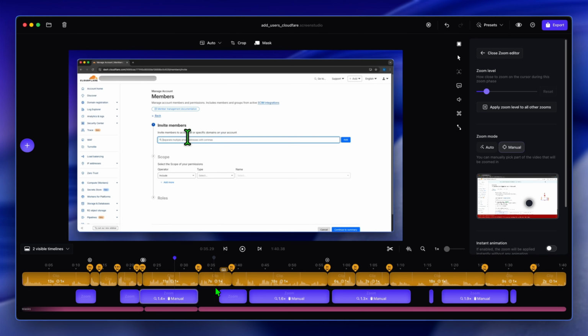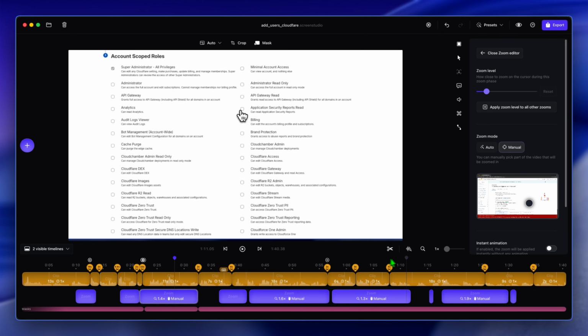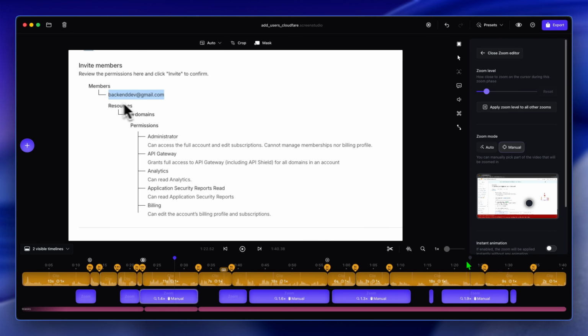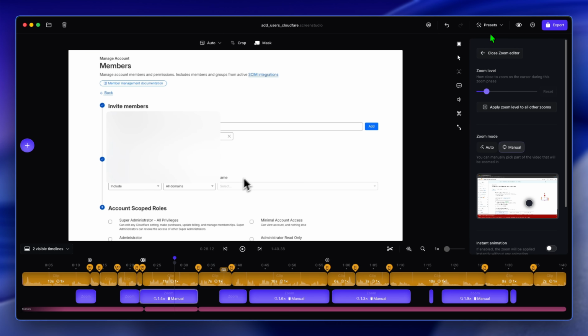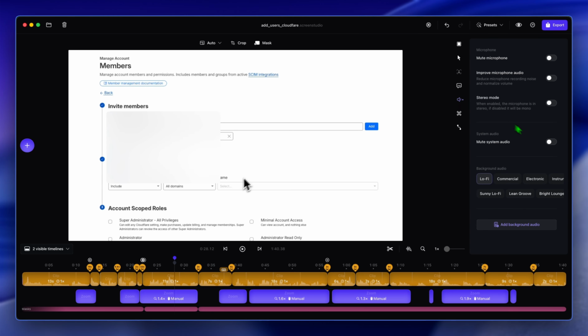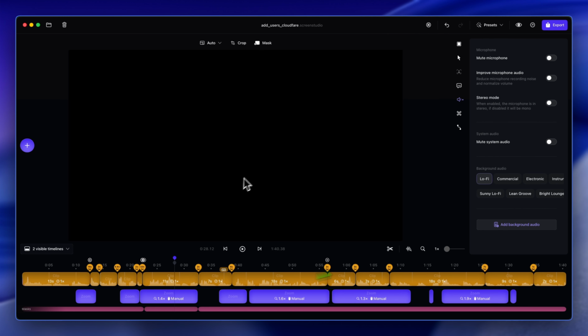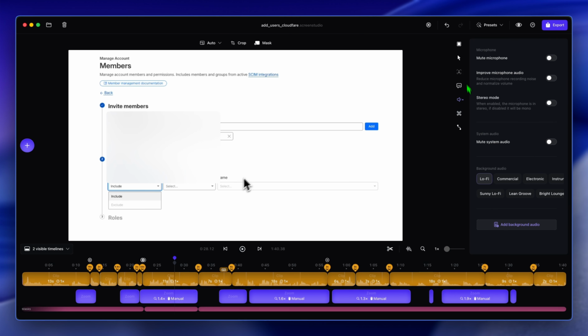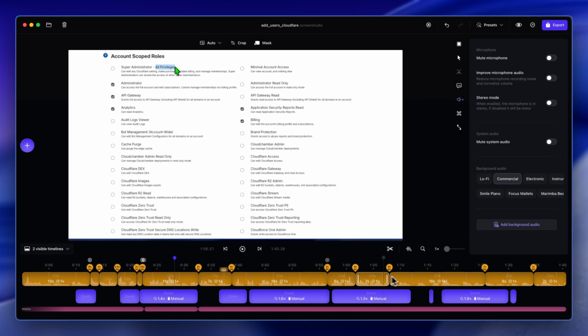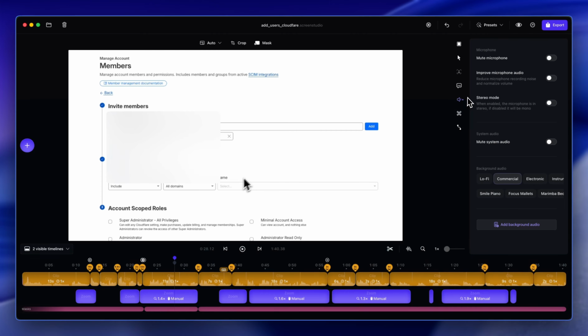Now, another thing is that Screen Studio allows you to set background music to your videos. So you can come here, come to this audio, and choose the genre of music you want. I usually like to go for commercial, and in commercial you can find instrumentals that you can put under your audio to make it more professional.